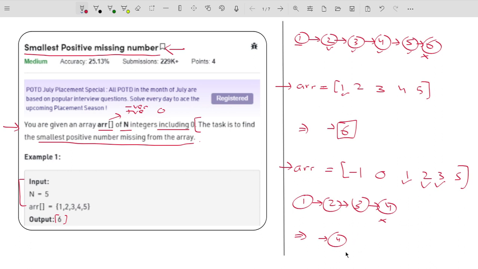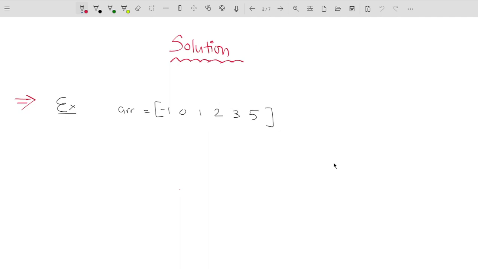Now I hope you have understood the problem statement. So let's talk about the solution now. I have written one example here and you can see that I have an array, right? Before we talk about any particular approach, I want you to make a very important observation here.